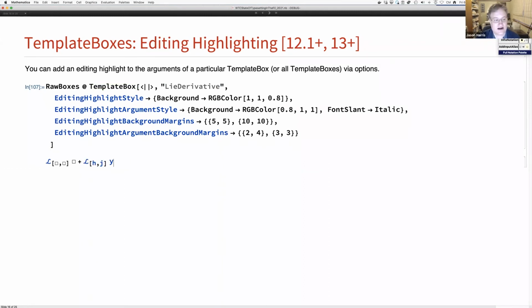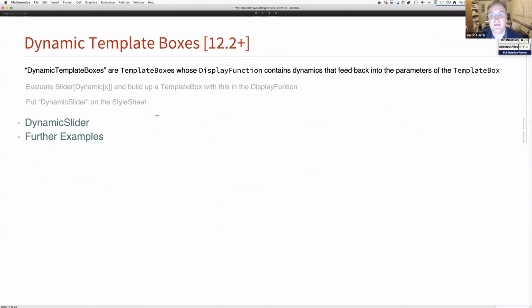We haven't turned this on for any of our own functions, but it can sometimes get a bit difficult to tell what are the actual arguments we're editing versus the scope of the whole template box. So this is one way to do that, through these particular arguments. And of course, we could change this to something kind of crazy, like 50, and as we move something in, it goes kind of crazy. Okay, so that's editing highlights.